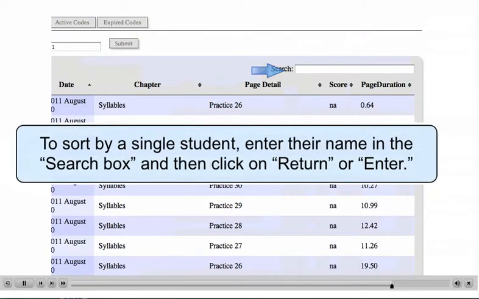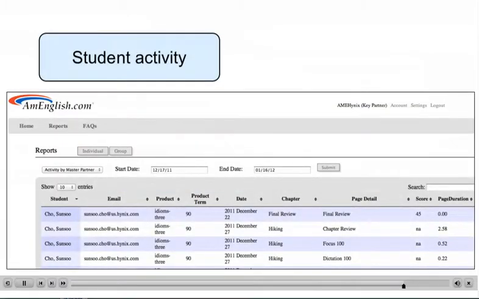To look at data on a single student, enter the name in the search box and then press Enter or Return on your keyboard. You can then organize the data for that person using the date column. You can search on any term.